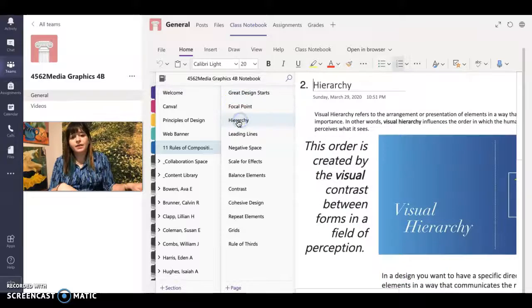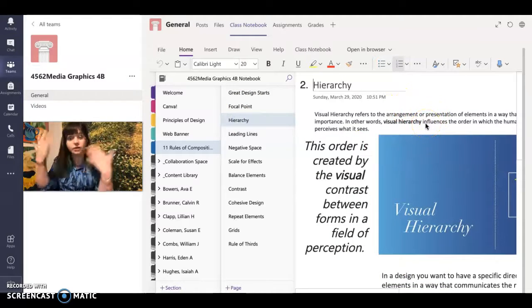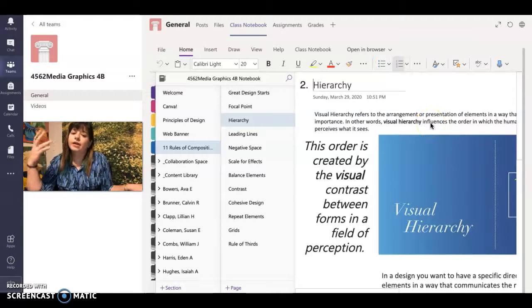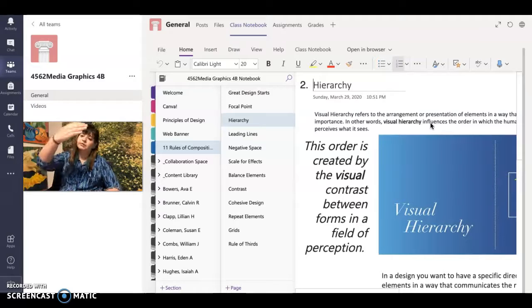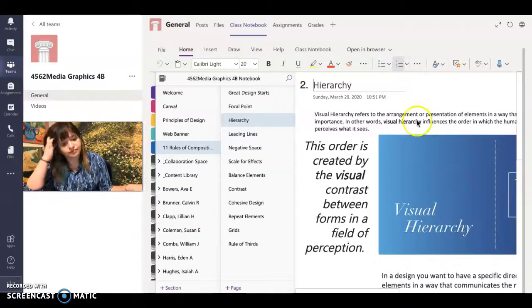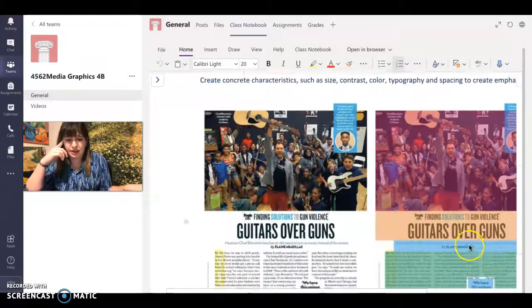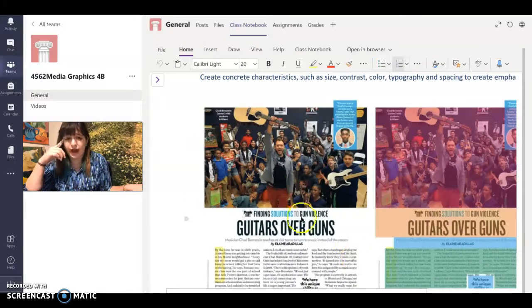Then we talked about hierarchy, and I talk about hierarchy so much that it's probably making your head spin around. Hierarchy is the order in which we create visual content. How do we create content that has contrast so that the field of perception allows viewers to understand what comes first, what comes second, what comes third, and so on? There were some really great examples in here showing you how visual hierarchy works, because sometimes you don't even realize that you're a victim of it.